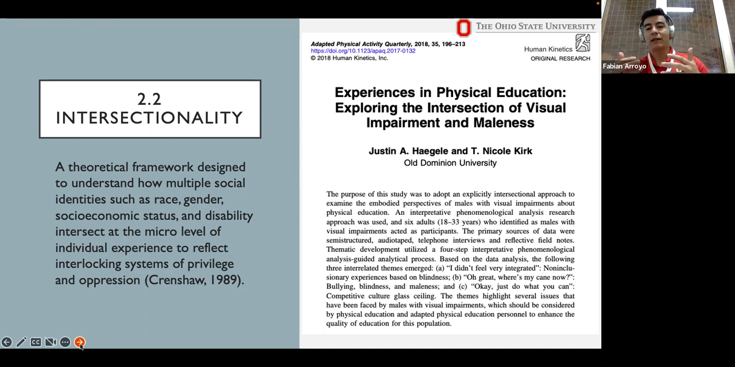So whenever she intersected these 2 identities, meaning race and gender, these 2 intersections can have different meanings, can have different oppressions on how you experience certain things. So it's about understanding how multiple social identities, such as race, gender, socioeconomic status, and for example, disability also, intersect at the micro level of individual experience to reflect interlocking systems of privilege and oppression.